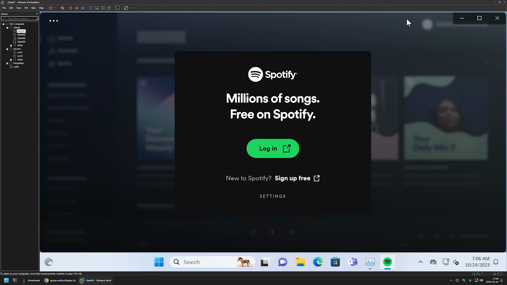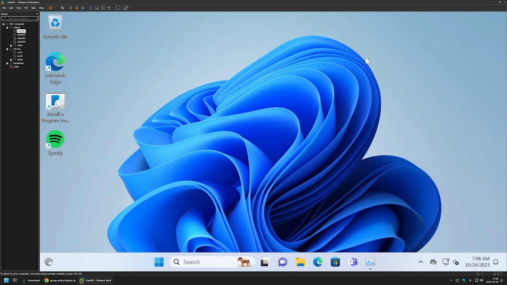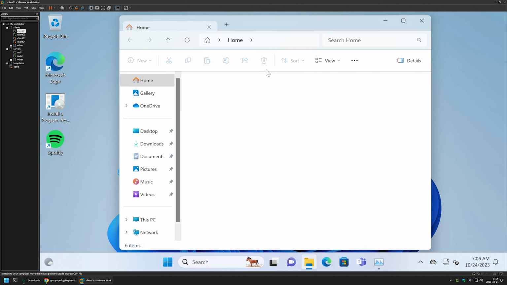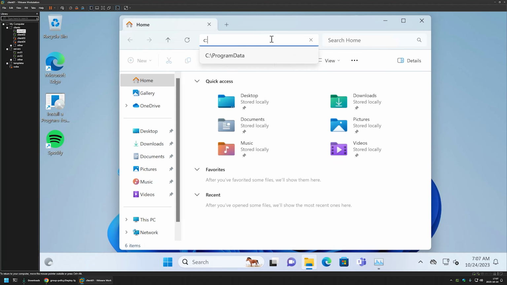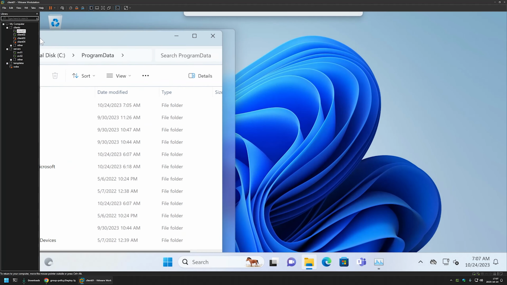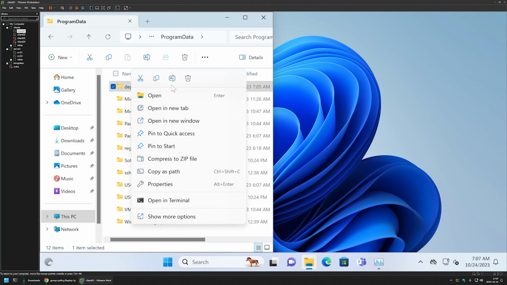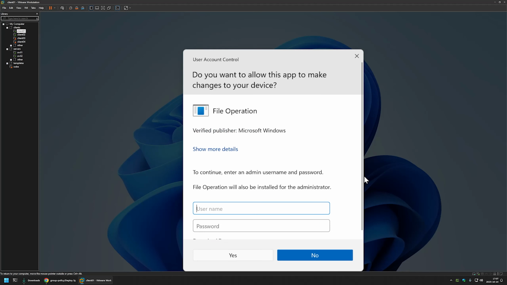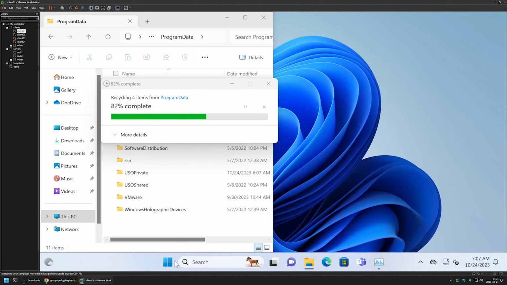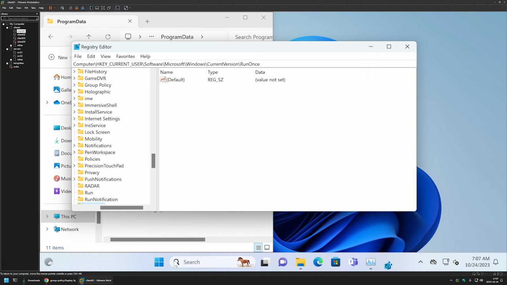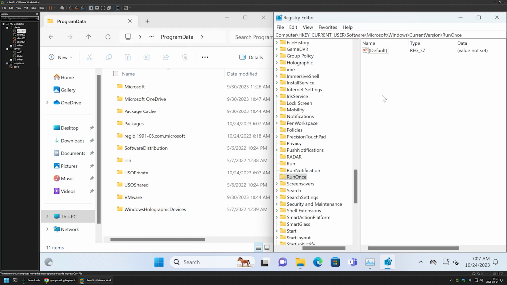Also, let's check if item level targeting is working. So I will close Spotify for now. Go back to the C program data on this computer, and then I will delete the deployment folder once again. And also let's check our registry. We don't have the Spotify installation entry here, because after running it, it deletes the entry from the registry.